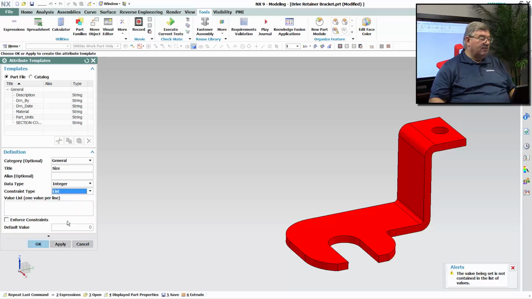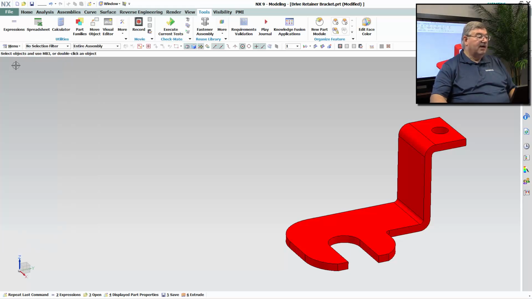And what I'm going to do is make it a list. So I can say I want it to be either a 1 or a 2 or a 3. And I can enforce that, meaning there can only be one of those 3 numbers, and the default is going to be 1. So now I have my attribute.